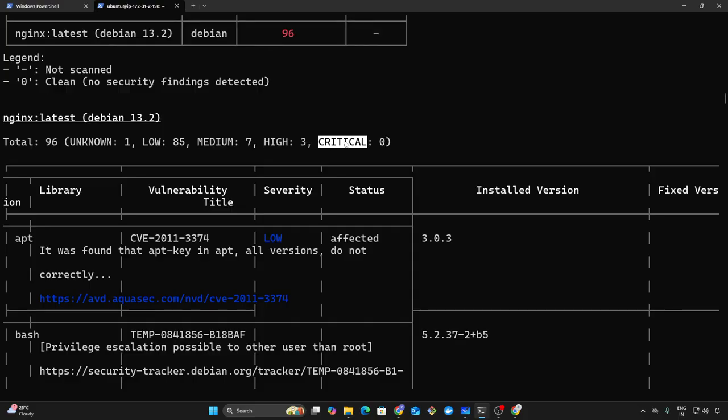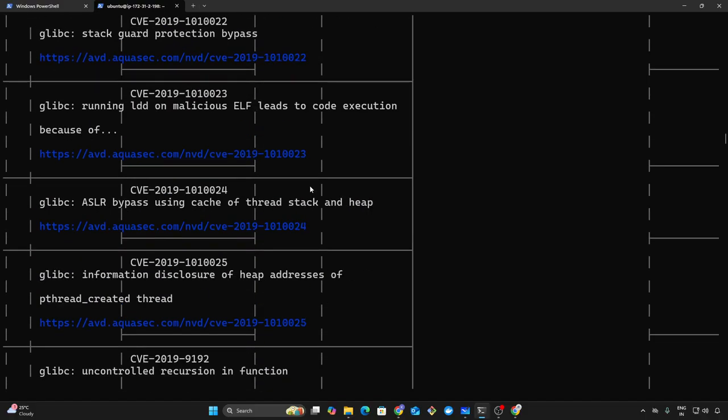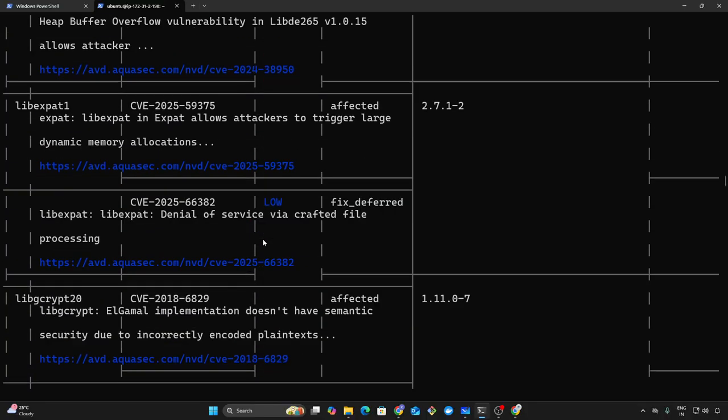It doesn't have any critical, but it has 3 high. So you just check those 3 points. It should not affect your application. If that vulnerability is affecting your application, then don't deploy it. We will check that, it's medium.